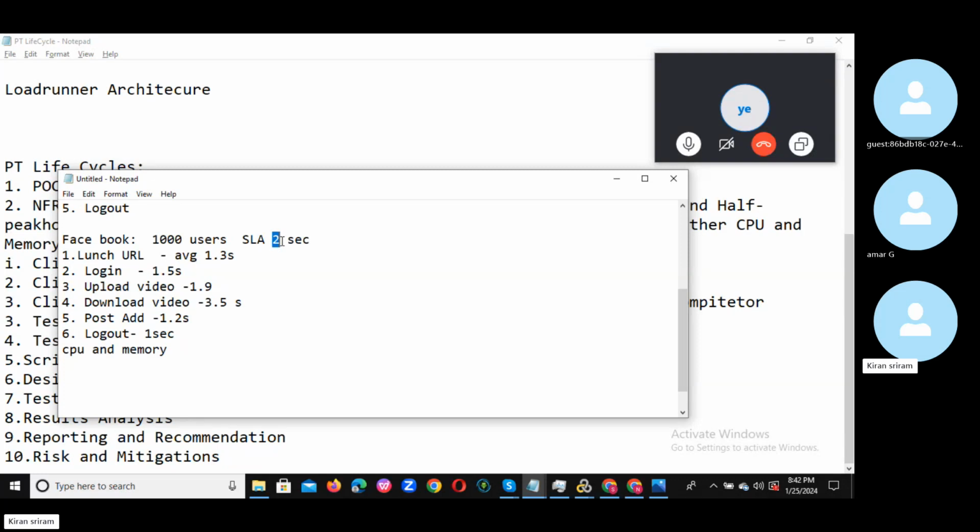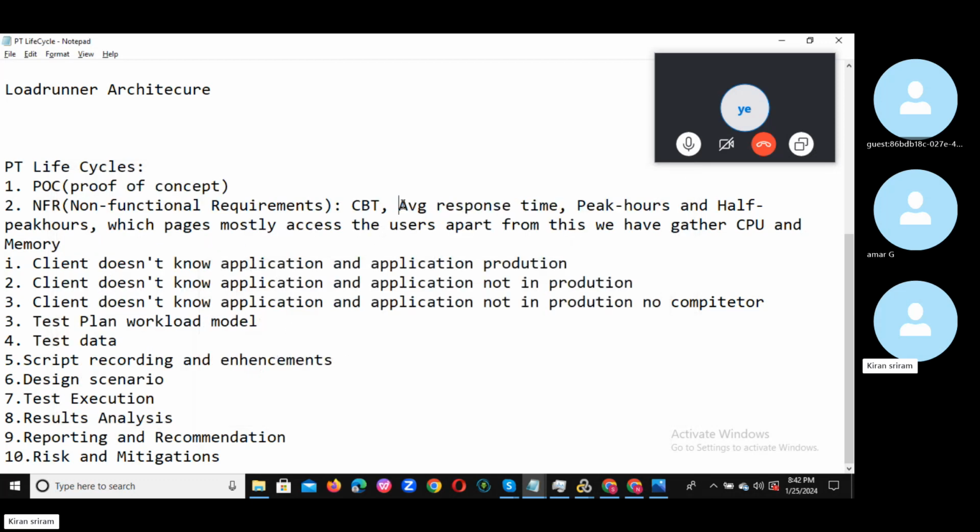We do not decide that this one is 2 seconds, this is 3 seconds, this is 1 second. We should ask the client. Based on the transactions, you can observe that upload video and download video are the most time-taking ones. They may give 3 seconds for those, and 2 seconds for the remaining. So for each and every transaction, we need to ask the client for the average response time and put it in one document.